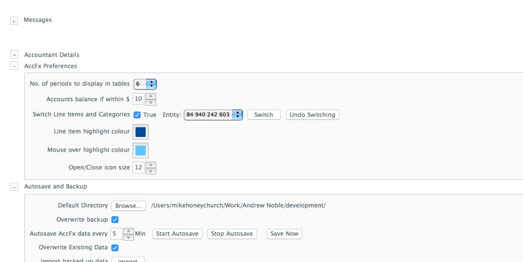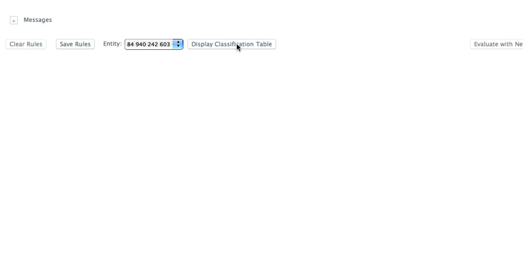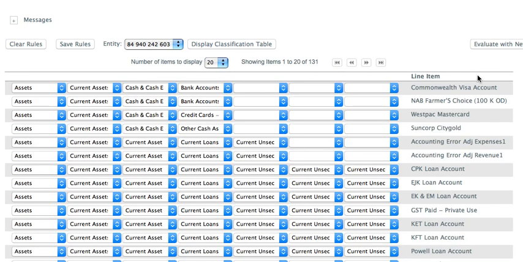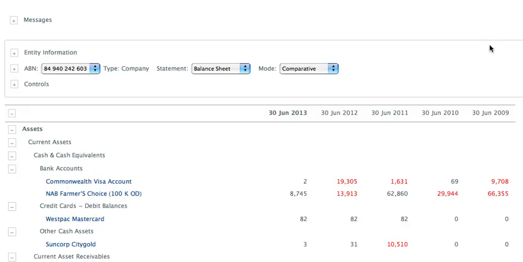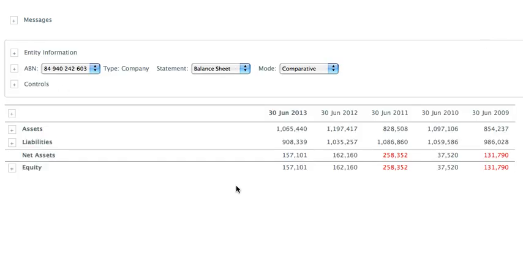What else did I want to say? If we go to the classification table and then press evaluate rules, everything still balances, so that's been fixed. I think that's about it.